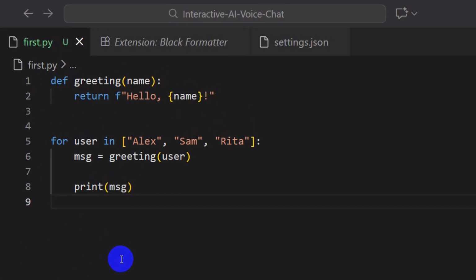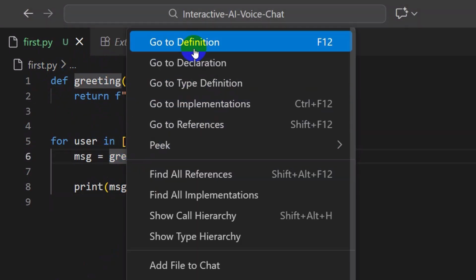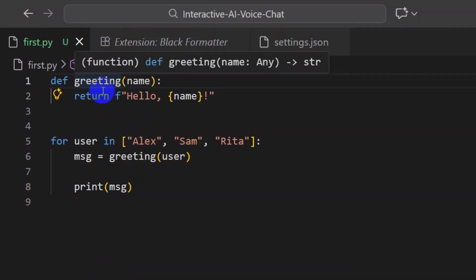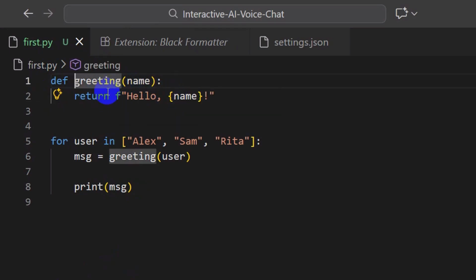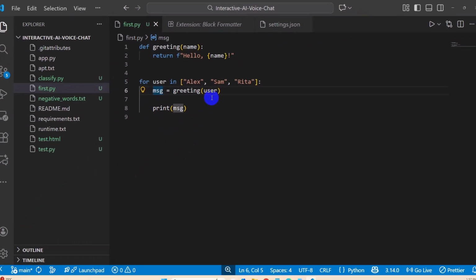VS Code makes it easy to jump across functions and references in large code bases. Right-click on a method and go to Definition. It opens the exact location of a function or class. From the breadcrumbs section, you can view all references, showing every location where the function is used throughout the project. You can pick any definition directly from the breadcrumbs section, allowing you to view the inline code details without navigating away from your current file.